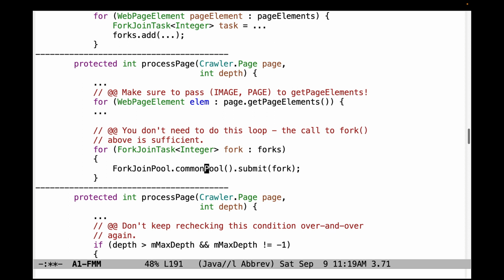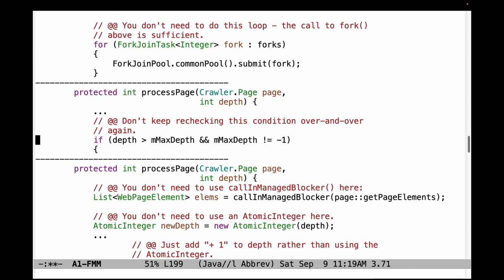There's no need to call submit on the comment pool in process page. That's the wrong place to do that. These things need to be handled here when you fork. Another problem with process page, don't keep rechecking this condition over and over again. That's just done in the URL crawler task compute method.